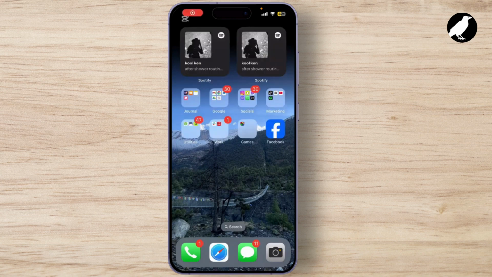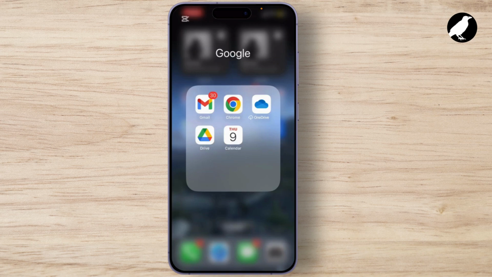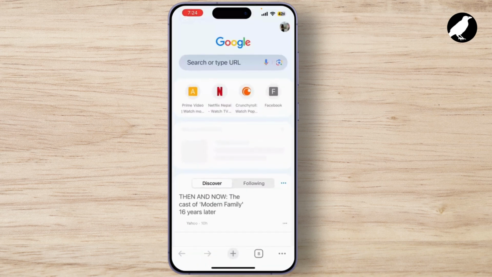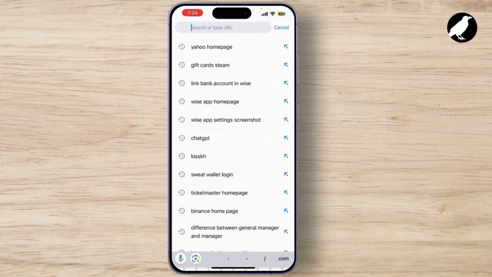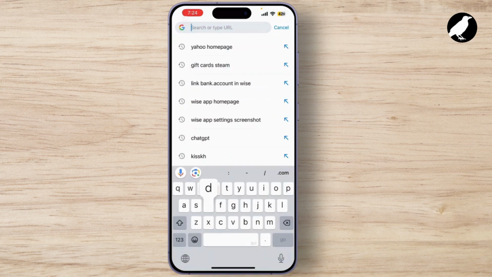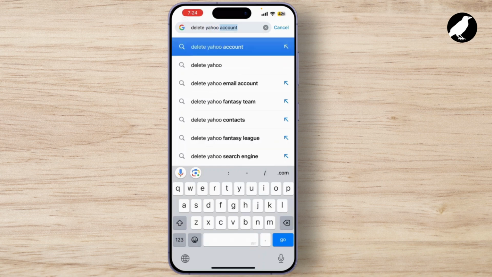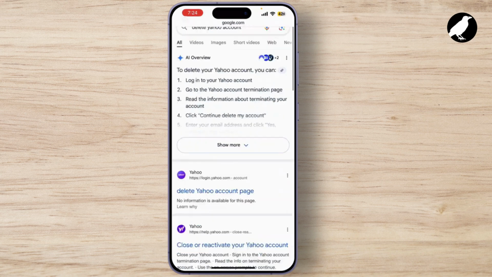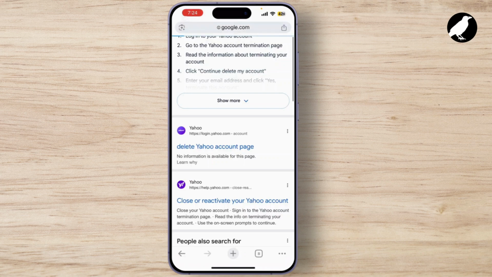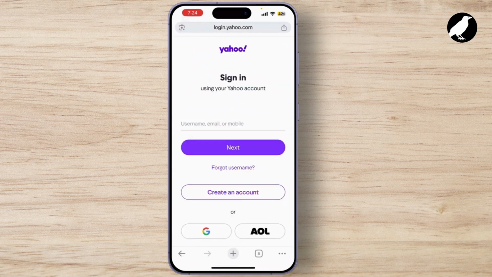Alright, first open your browser and go to the Yahoo account termination page. You can do this by simply typing delete Yahoo account. And here, simply tap on it. Now, once you're in the Yahoo account deletion page, what you need to do is simply log in with the Yahoo account you want to delete.